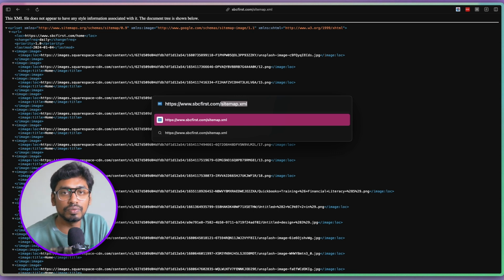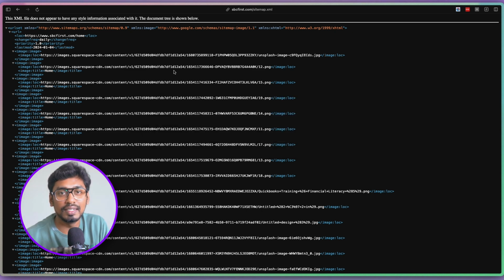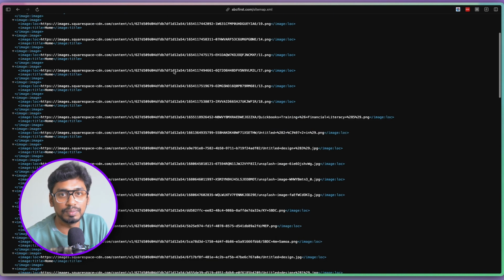This is the way of showing search engines all the pages we have on our website, so that we can get listed on the search engines. In this case, I see the sitemap on this website, which is a good sign.